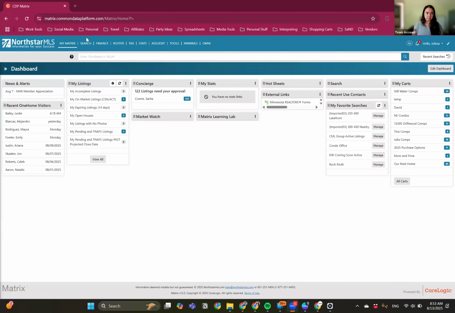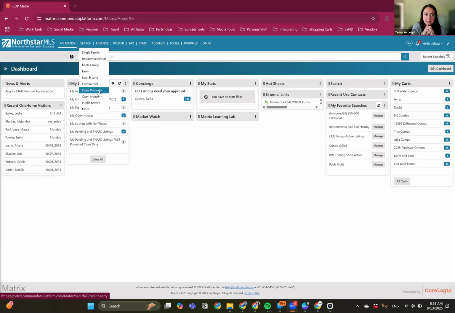All right, so before we jump into the actual search, I just want to highlight that most commonly we're using the single family search, possibly the multi-family, probably not as common the rental. But I do also want to highlight that there is a cross property search. So I would say most commonly this might be used if you have somebody who's open to both a single family and a multifamily. So instead of having to do two separate searches, you can do them as one.